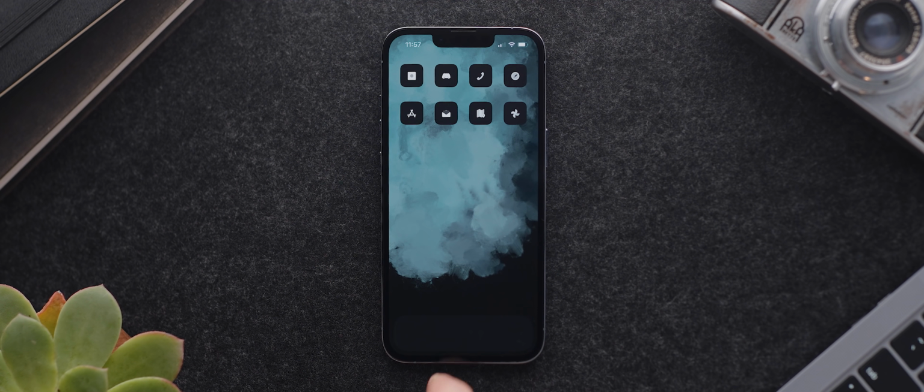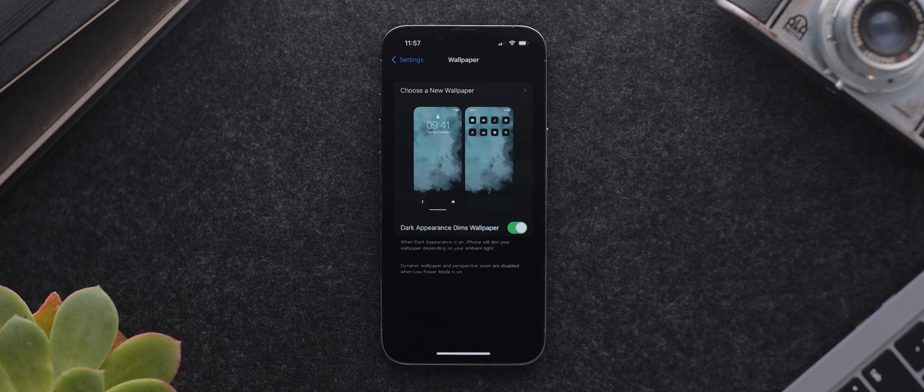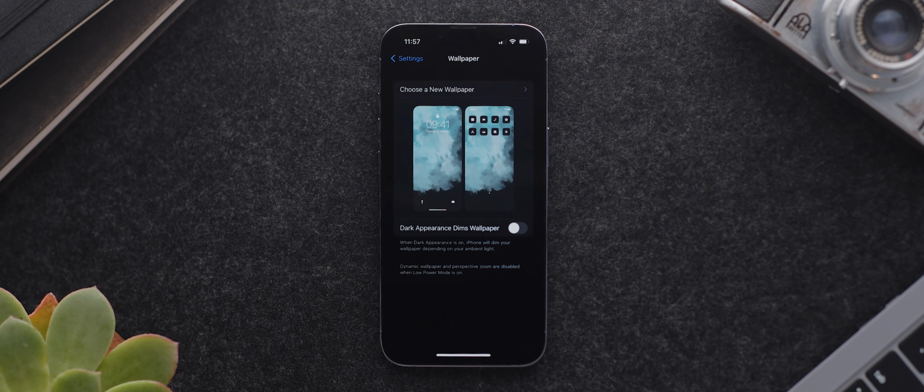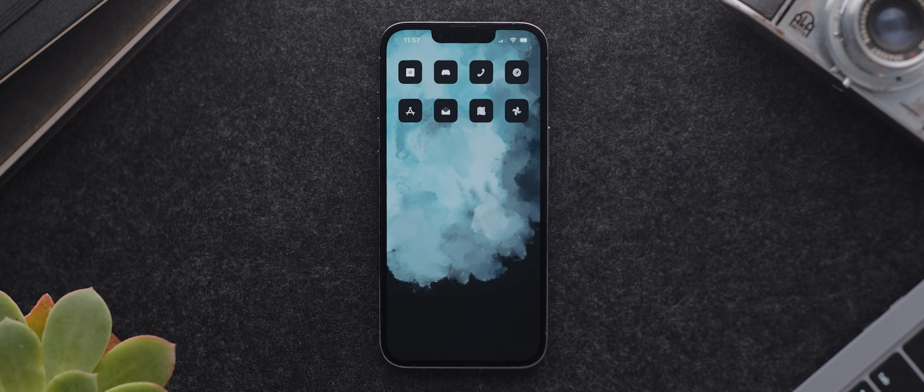That's actually really important for achieving this dark mode, light mode auto switching functionality, which I'll explain later on. Oh, and if you're using the dark mode wallpapers, then you'll also need to disable this dark mode dims wallpaper setting, otherwise your dock won't look invisible.